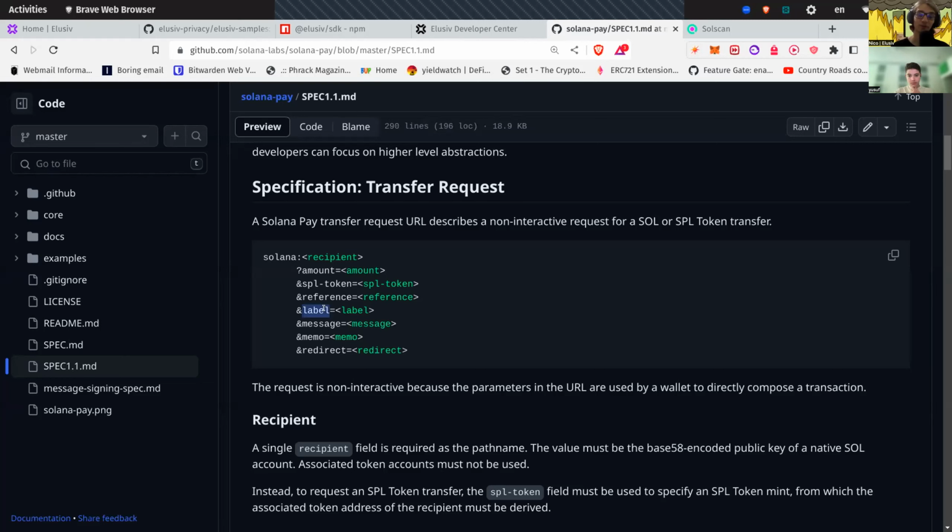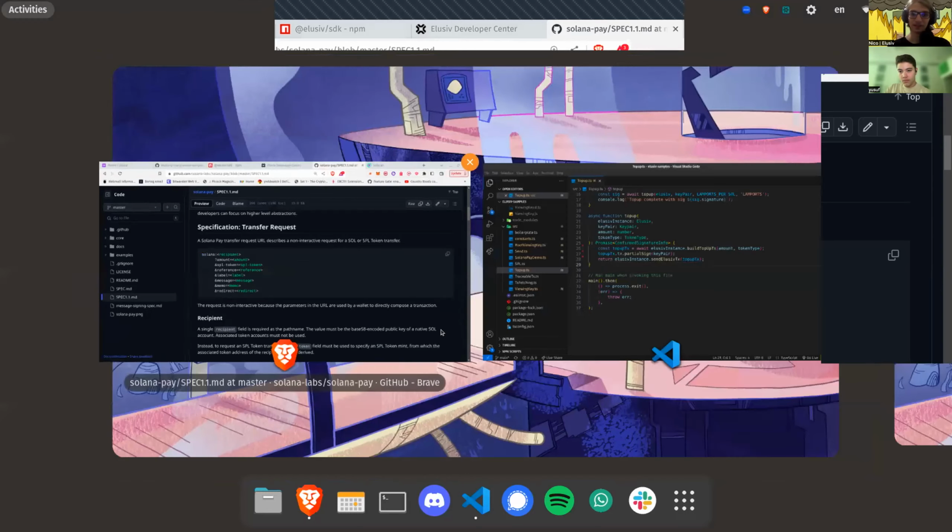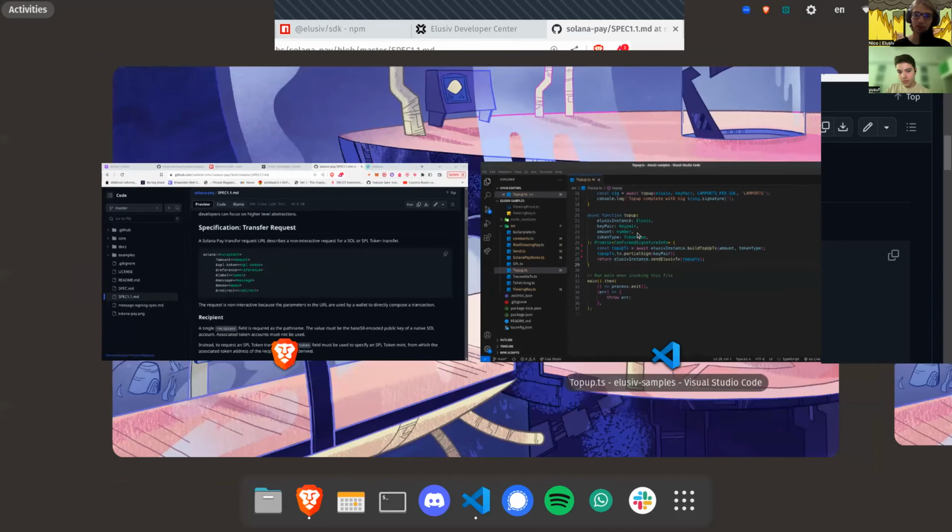Next, label. This is not relevant for the transaction itself. This is just what's displayed in the UI often, which is usually what store is selling the good. So in our example, it'd be Amazon. Message is what good is being sold, so a soccer ball in this case. And memo, as some of you might know, allows you to attach a small message to your transaction. And redirect isn't relevant for the case of this example. So let's see how we can combine this with Elusiv.